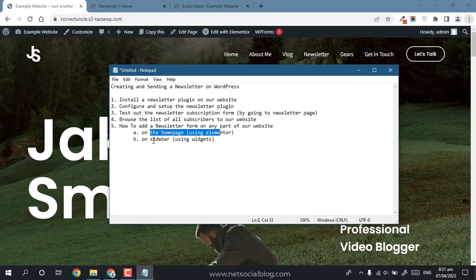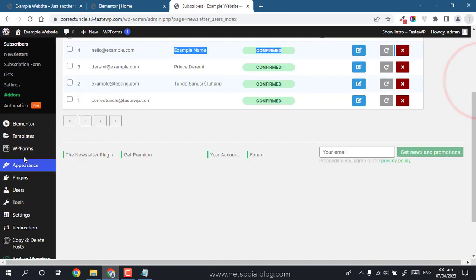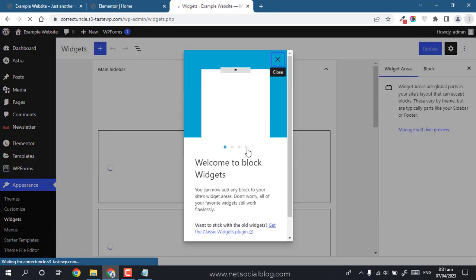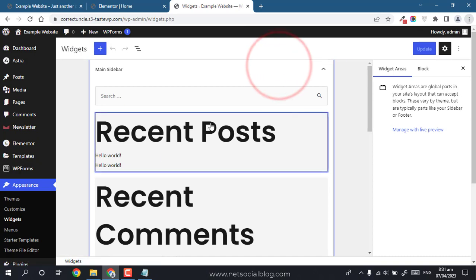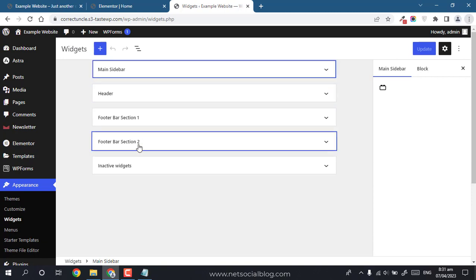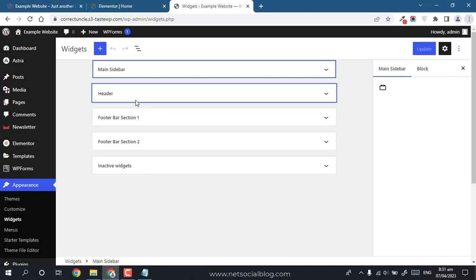Now let's say you want to add it on your sidebar using a widget. You have to go to Appearance, then Widgets, and depending on the theme that you are using, you see different places that you can add it to. For the theme that I'm presently using, which is the Astra theme, we have the main sidebar, the header, the footer bar section, footer bar section 2, and this. Let's say I want to add it to the main sidebar.